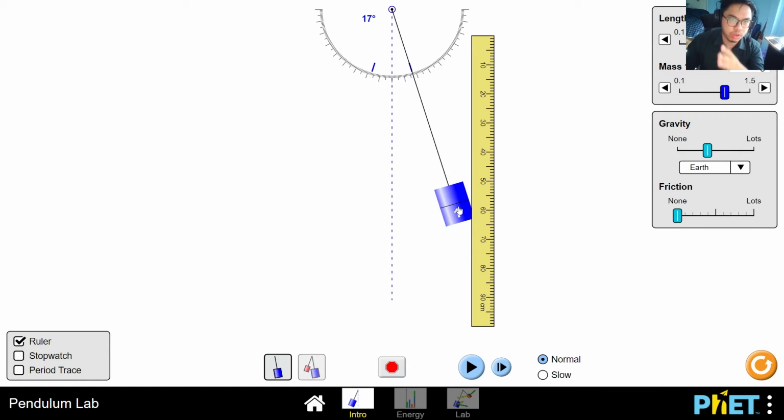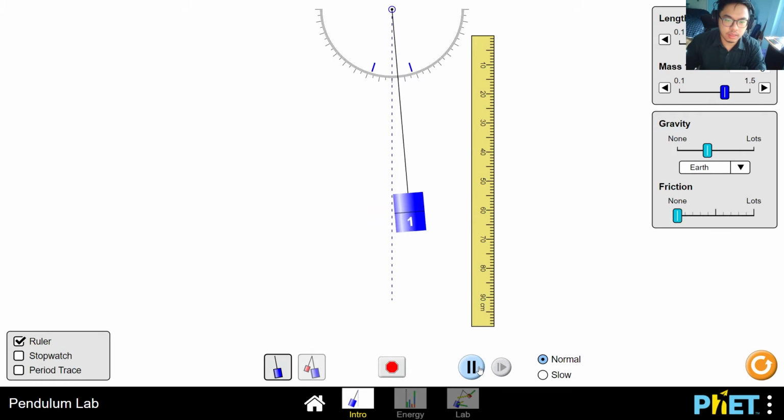Now I'm going to show you the wrong way to measure the oscillation of a pendulum. So this is the wrong way. I'm going to play and start now. 1, 2, 3, 4, 5, 6, 7, 8. So this is the wrong way. Okay, so you have to see that the pendulum has to go away and then back again for it to count as one oscillation. So that's the correct way.